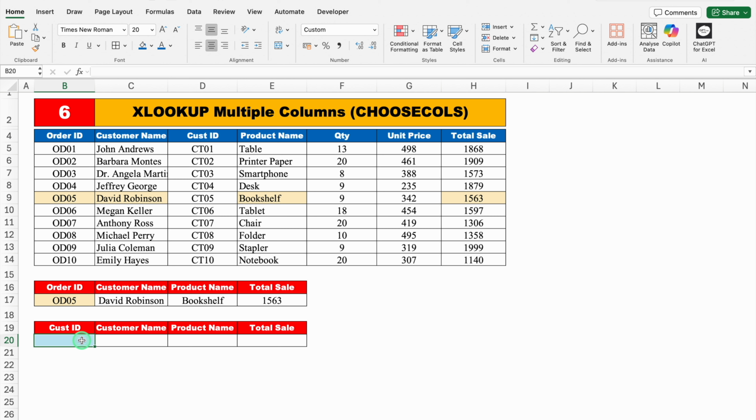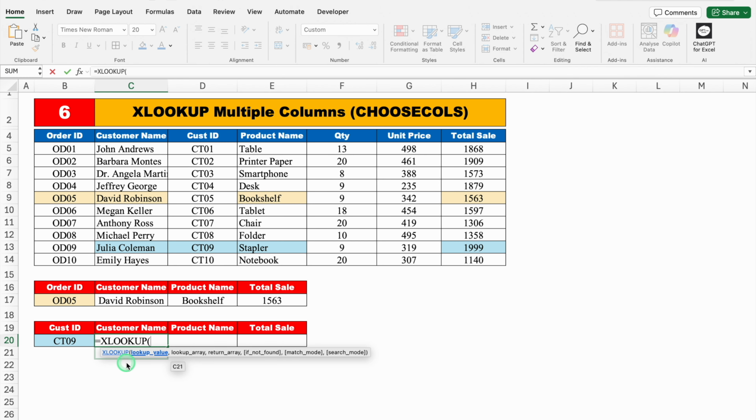Let's see one more example of this. Customer ID, CT09, enter. Let's insert the formula, =XLOOKUP. Bracket open, lookup value. Customer ID is my lookup value, comma, lookup array, where we have to look for the lookup value among all the customers' ID. So I'll select from top to bottom, comma, return array. In return, what I want? Let's select the whole data this time and let's see what result we are going to get. I'll close the bracket and we'll hit enter.